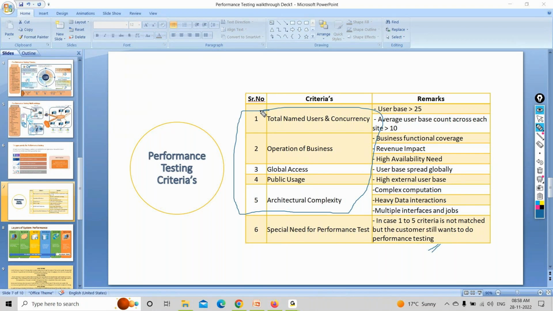If the customer wants more confidence that the application that has been developed will behave the way it is supposed to behave, then definitely you should go with performance testing. I hope we are clear.